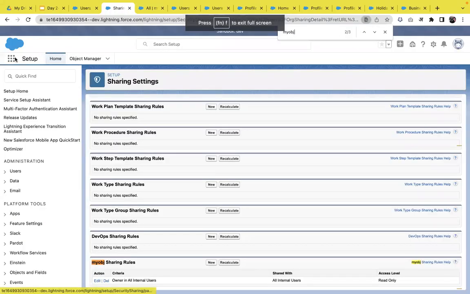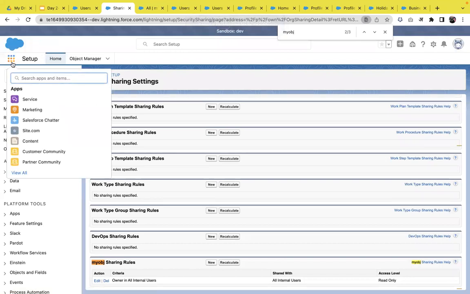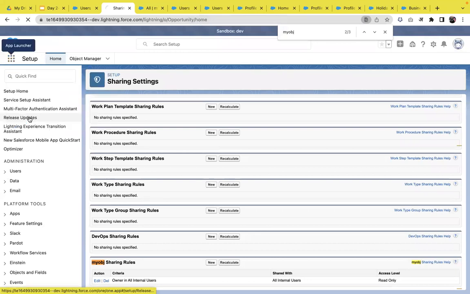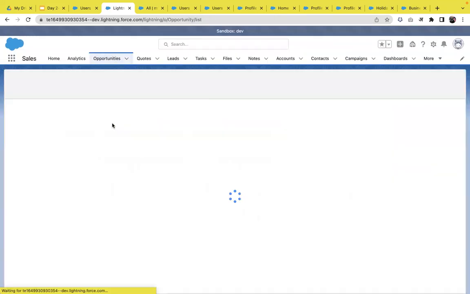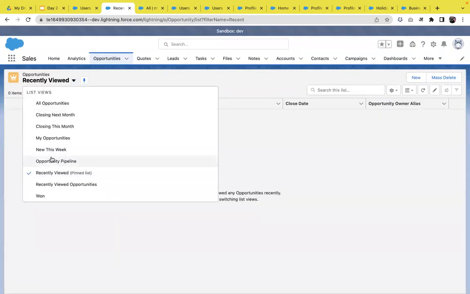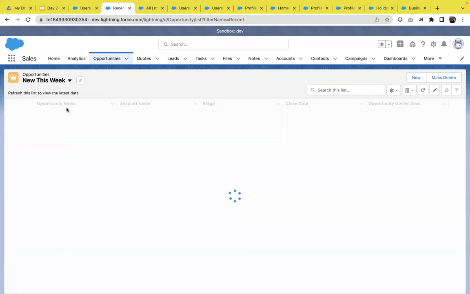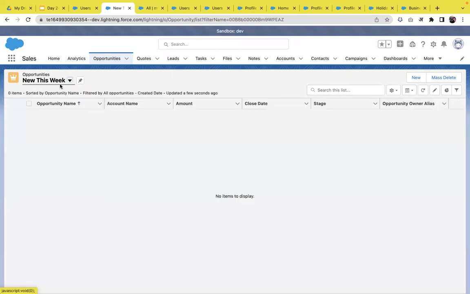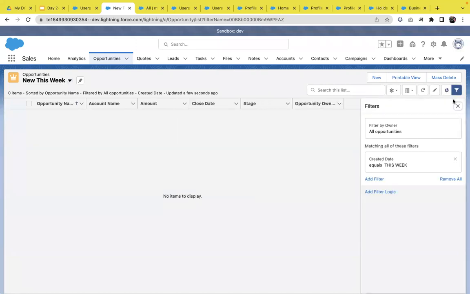Okay. So I am coming to the opportunity object. These list views are available by default. So if you want to see opportunities created newly this week, we can see from here. Okay. Currently no data is there. So what is the magic here? Some filters are applied here, created date equal to this week basically.